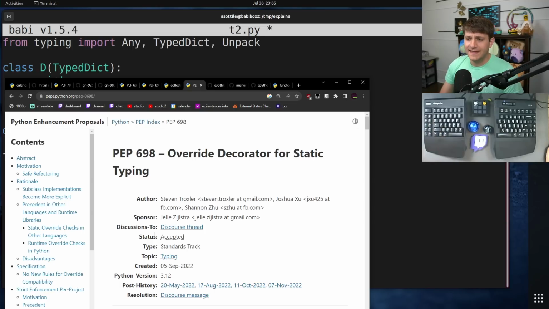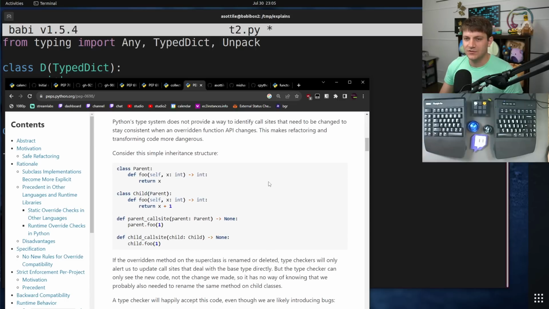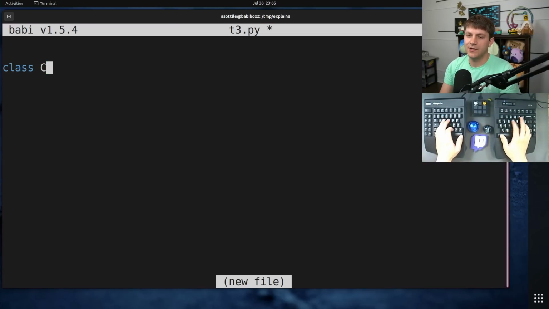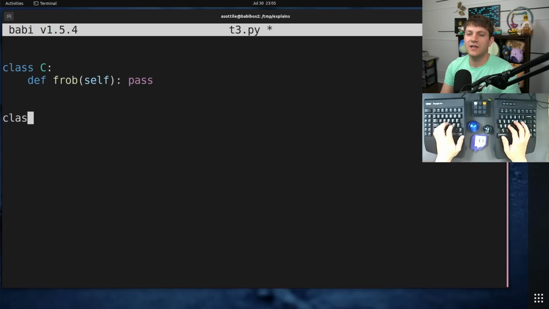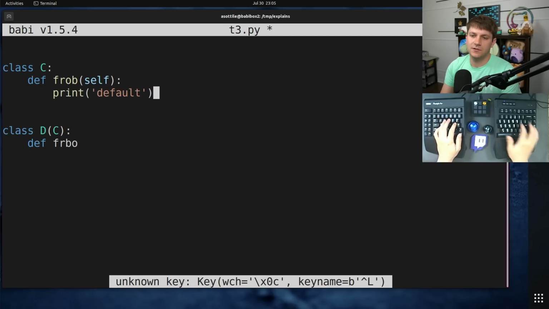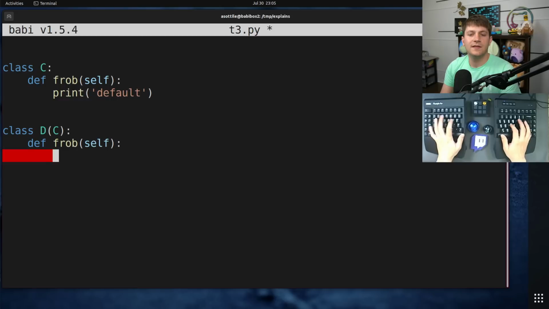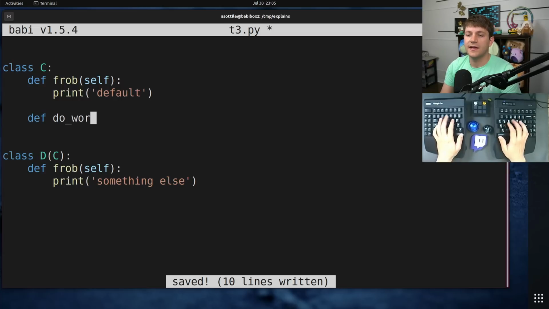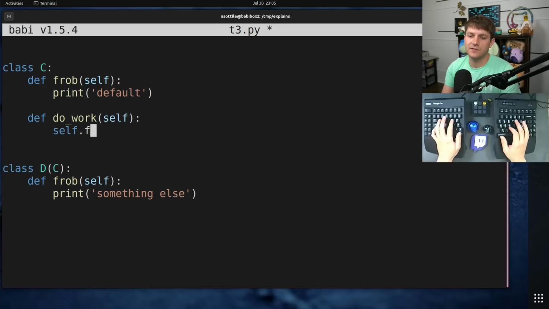The last typing change is the override decorator. This one is actually kind of interesting, but I don't know that it's that useful. The idea behind override is sometimes you would implement a class hierarchy. So let's say we have a method called frob, and we implement a subclass of this. Maybe this is somewhere else in your very large work code base, and you implement your own version of frob, which prints something else than the default here. And maybe this class actually works by having a do_work, and this do_work calls self.frob.